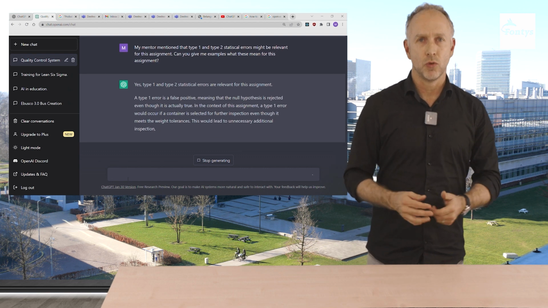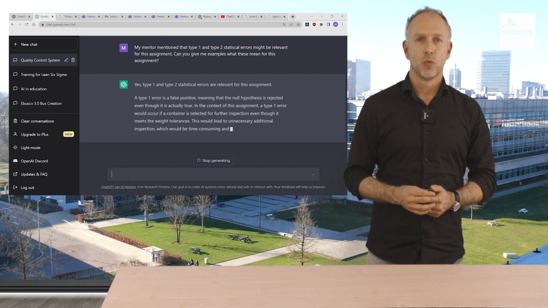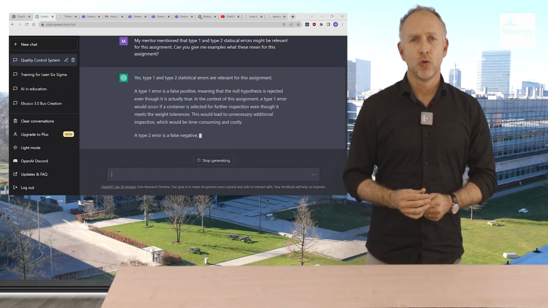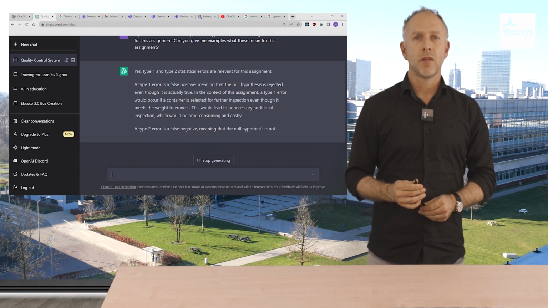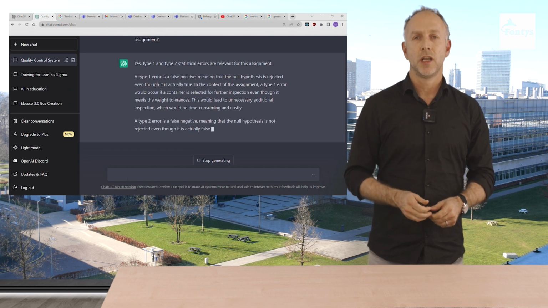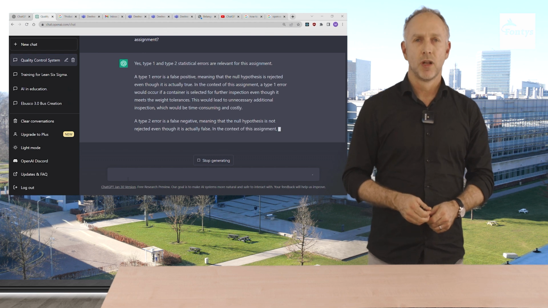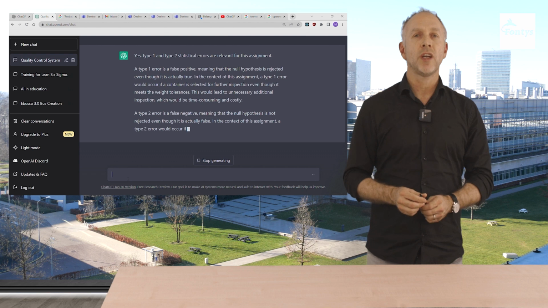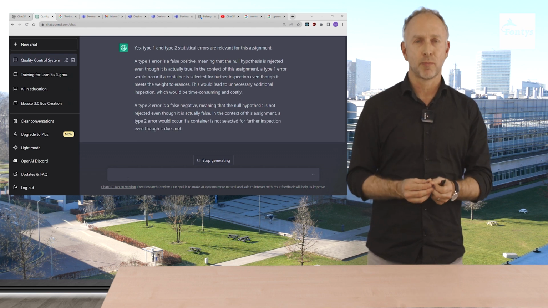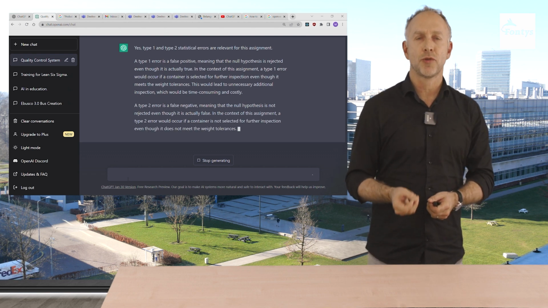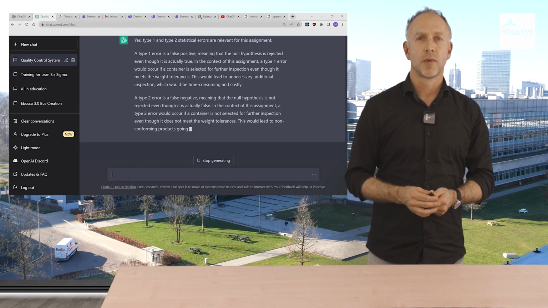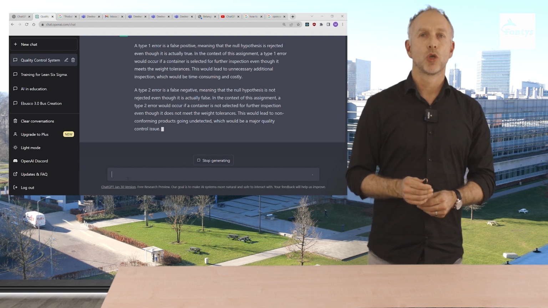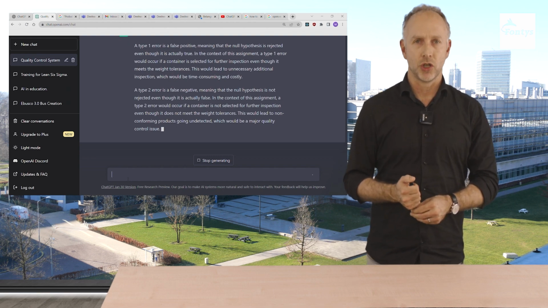This would lead to unnecessary additional inspection, which would be time-consuming and costly. Good. A type 2 error is a false negative, meaning that the null hypothesis is not rejected, even though it's actually false. In the context of this assignment, a type 2 error would occur if a container is not selected for further inspection, even though it does not meet the weight tolerances. This would lead to non-conforming products going undetected, which would be a major quality control issue.